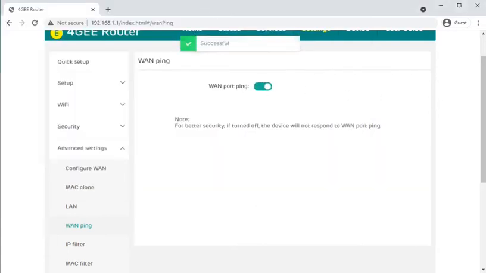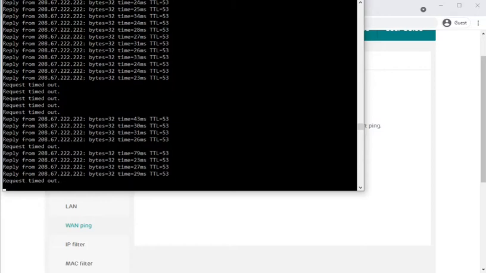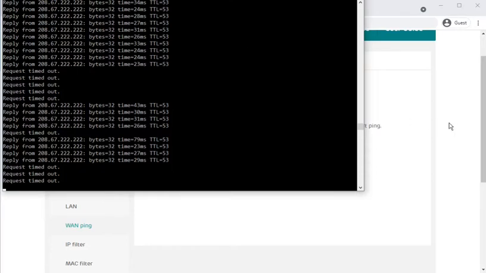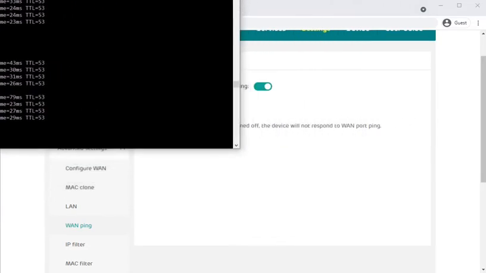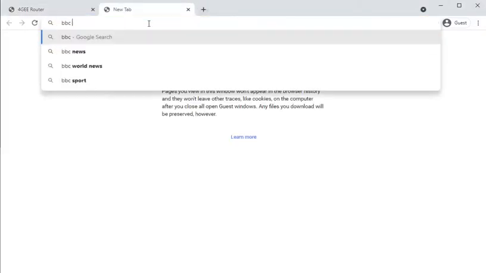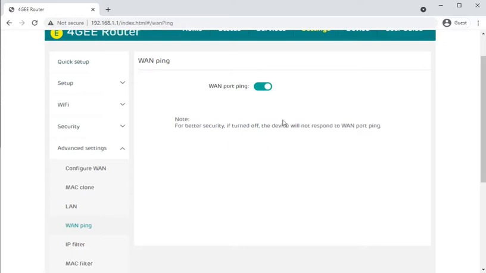Let's try that again. WAN port ping. So I'm not sure if they've made a mistake there. It could be the firmware version that I'm running, but it looks like when I turn on WAN port ping, it seems to block LAN to WAN ping. So maybe it enables some kind of firewall rule, which isn't quite right. Let's just check whether I've got internet access. Yeah, I do still have internet. So there's obviously a bug in the firmware where enabling WAN ping breaks LAN to WAN ping, which isn't very useful. So I'll leave that turned off for the moment.